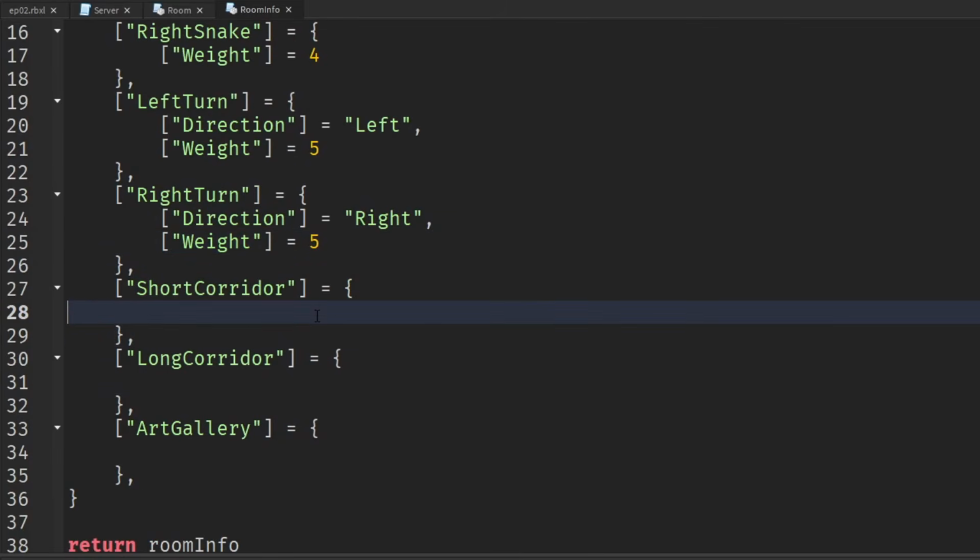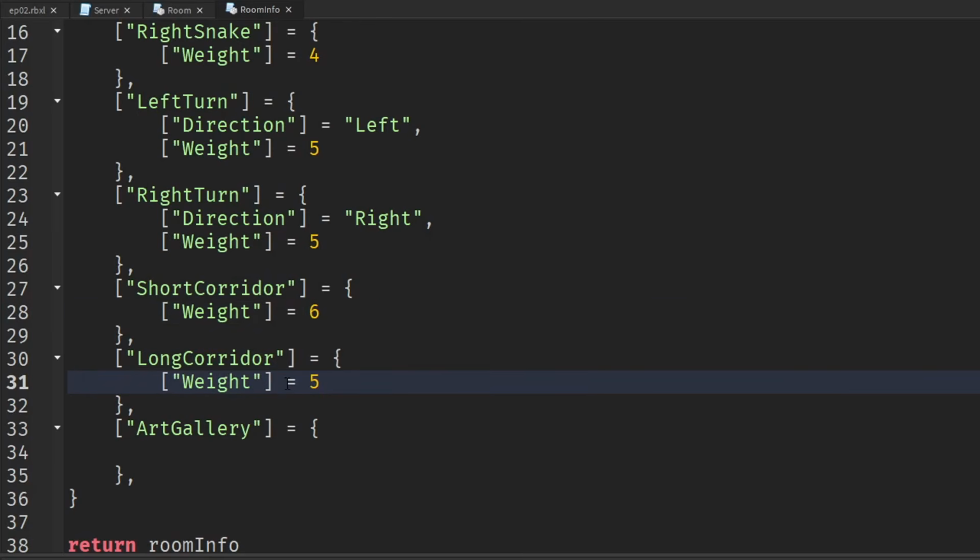And then the short corridor, I think that probably is our most common room. So we'll set that to 6. The long corridor, a bit less probable, so we'll set that to 3. And then for the art gallery, finally, I want that to be a really low number. So I'm going to set that to 0.1. So it's very unlikely to appear.